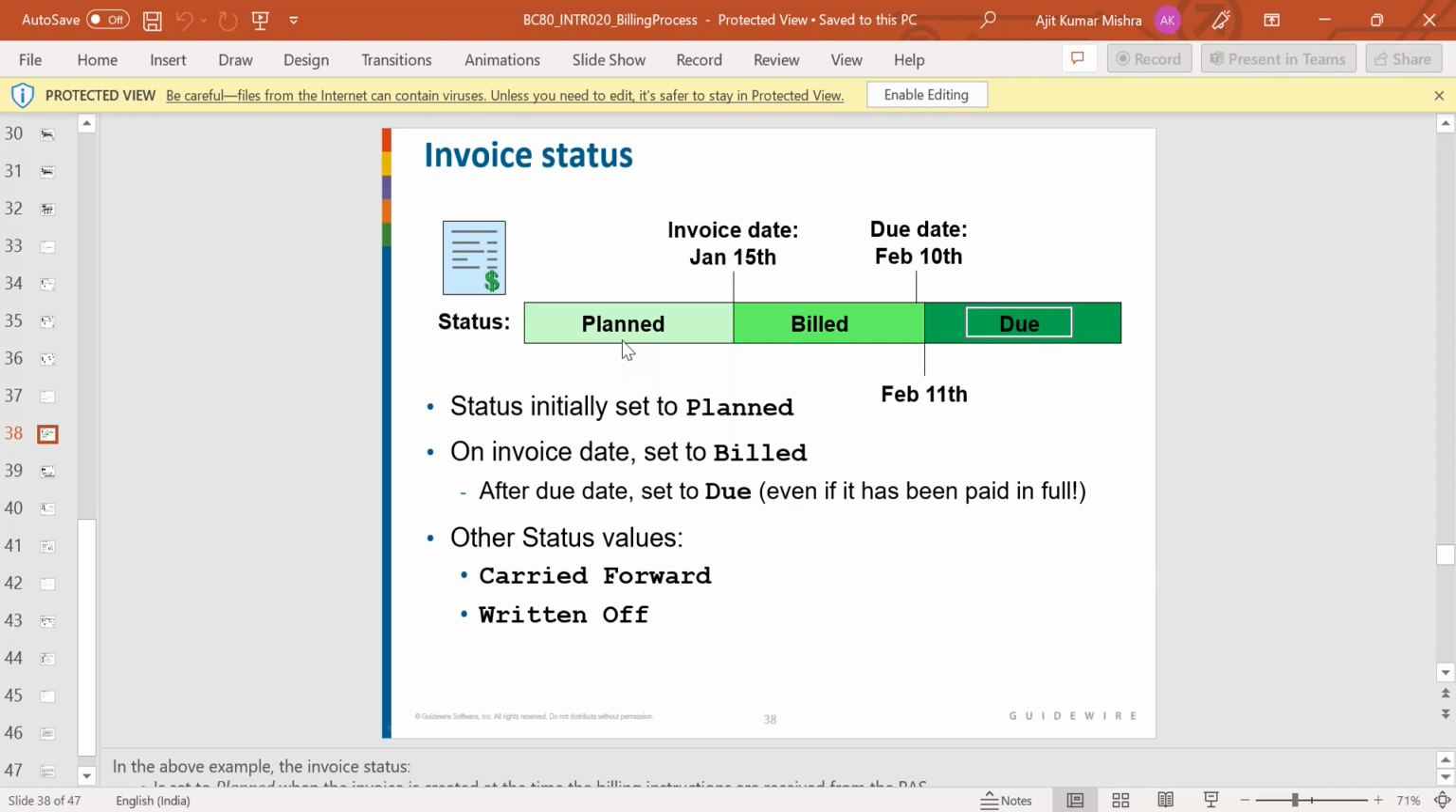It's a little confusing, but I'll go through that again. No, you can ask me. If you are getting any confusion, you can ask me. So I'm repeating again. Yeah, tell me. First is the planned one, and then there is a bill date. So the invoice is generated on the bill date. No, the invoice is not generated then. The invoice will be created.